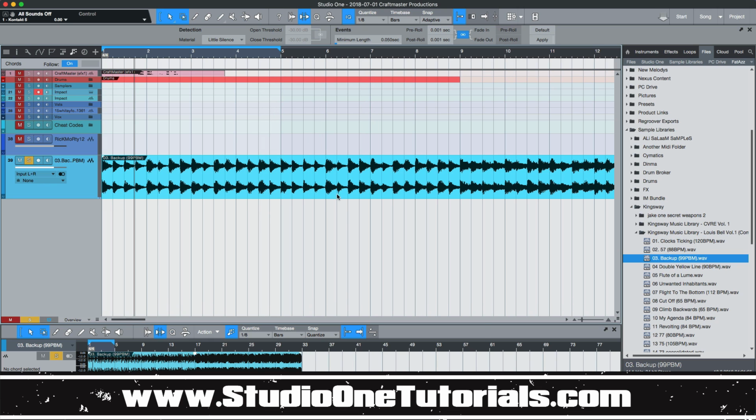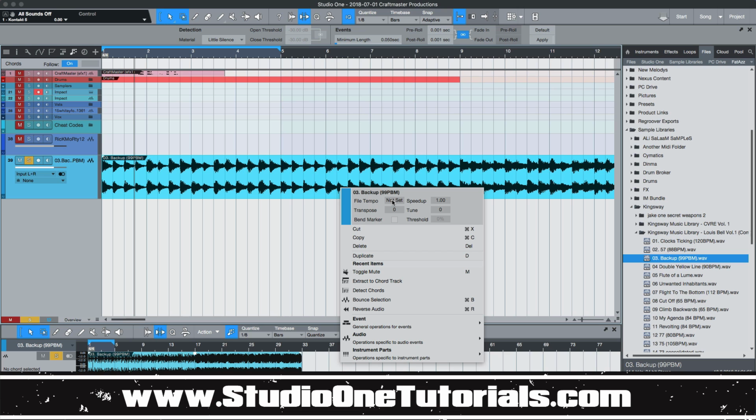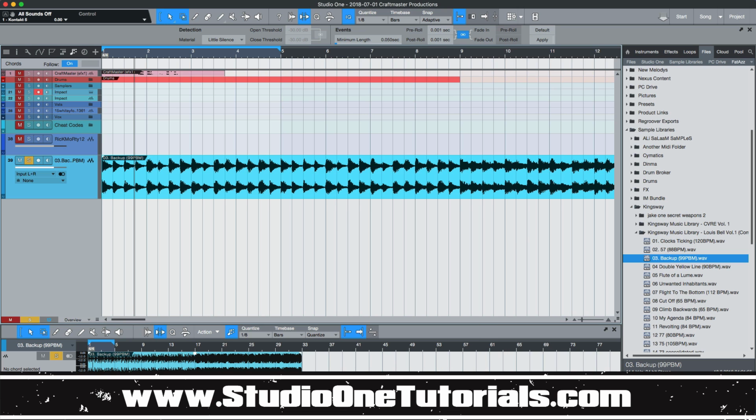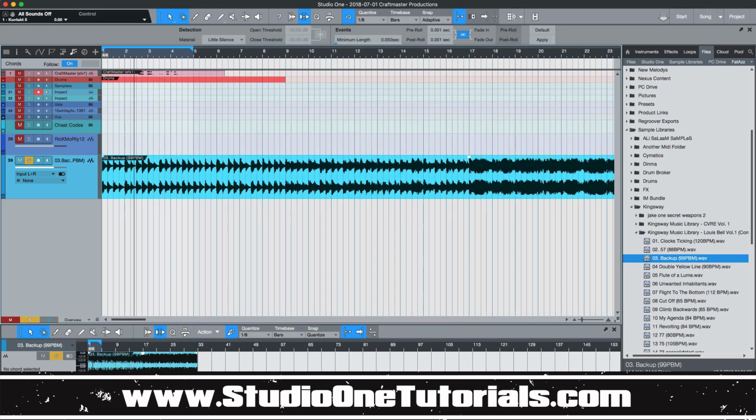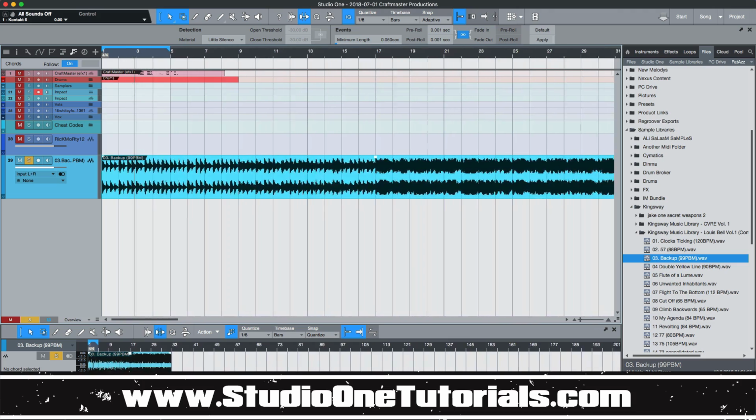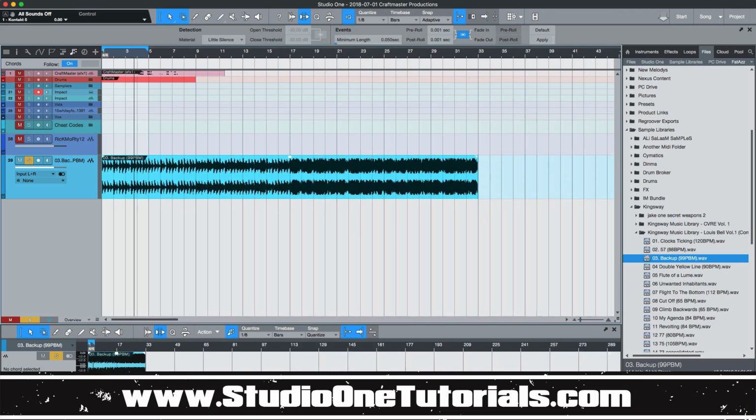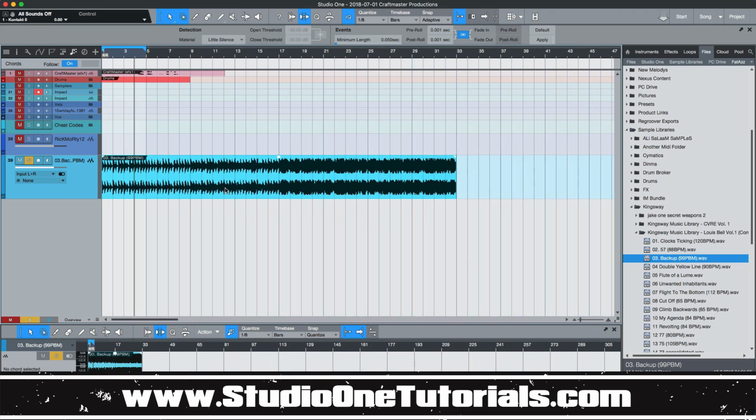And then once you got that, you want to right click on here, set the file tempo to whatever it is, and then you can move to whatever BPM you want. I mean, we'll go up to 300, we'll go up to 500 BPM, and it'll time stretch with it.